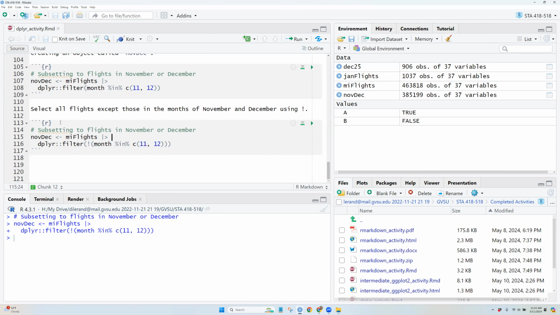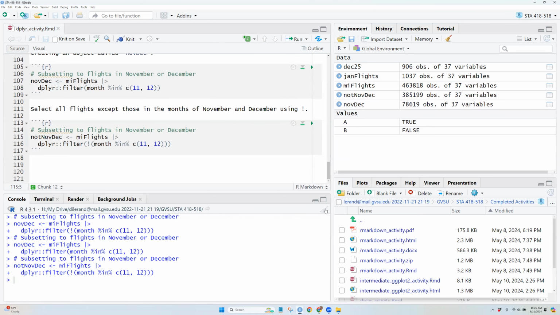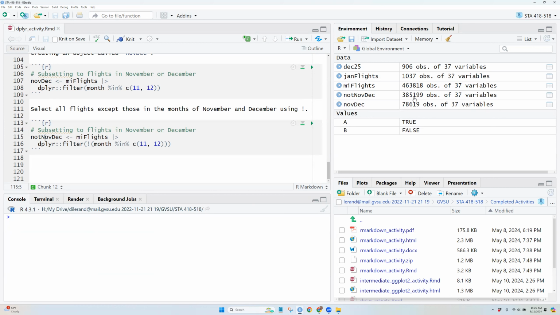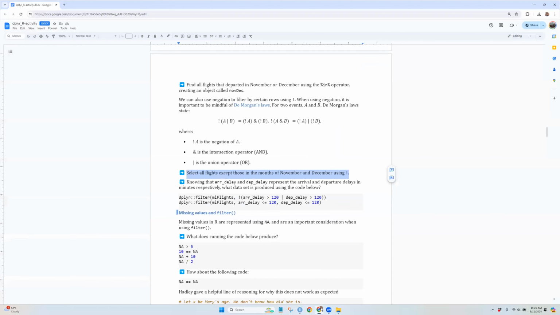Oh, and I should call this maybe like not December. So we have roughly 385,000 flights that were not in November or December.